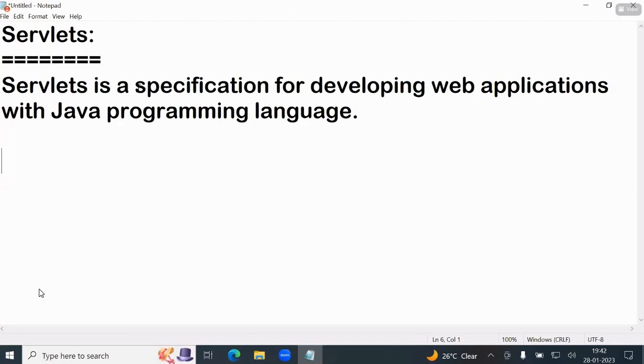JDBC is also a specification. Servlets is also a specification. But the purpose is different. JDBC's purpose is database applications. Servlets is for web applications. Now, what is a web application?